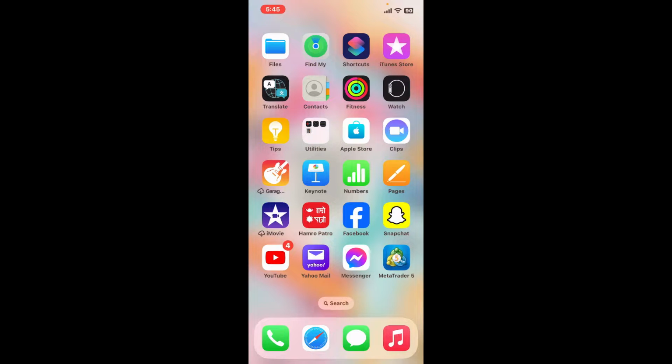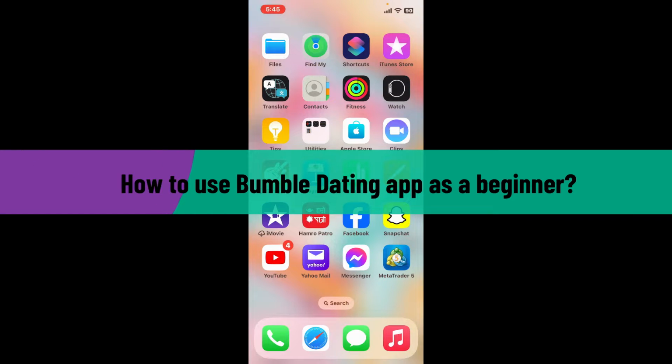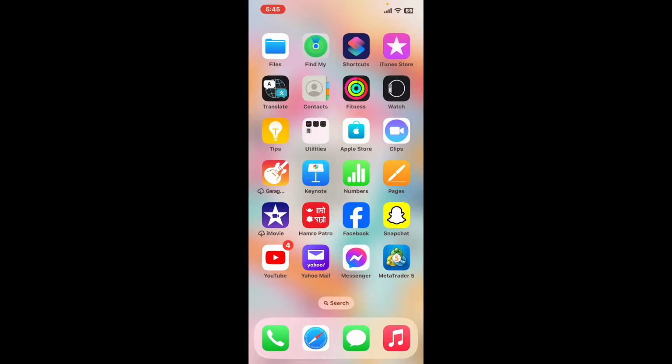In this video, we are going to be learning how to use Bumble dating application on your iPhone as a beginner. So without wasting much of our time, let's dive into the video.